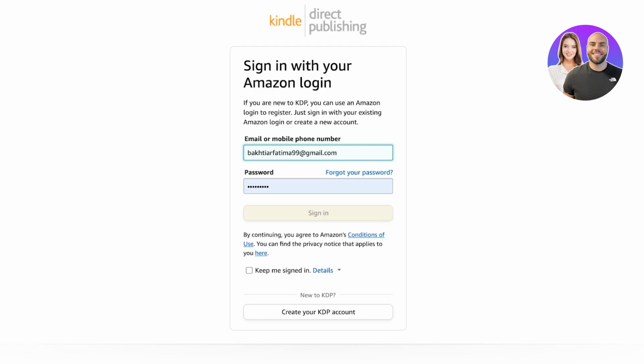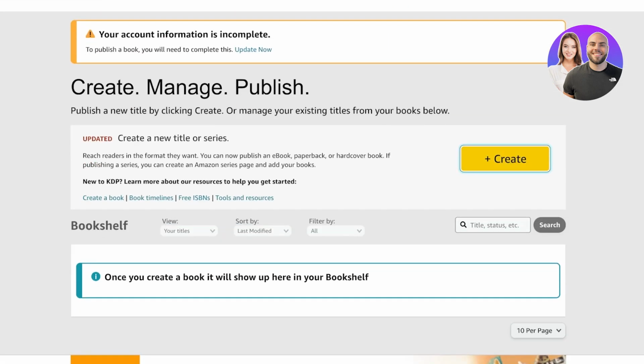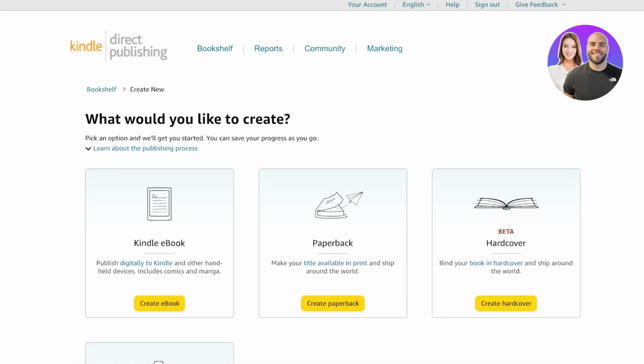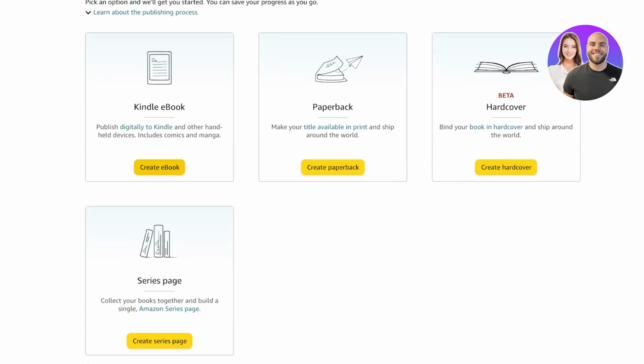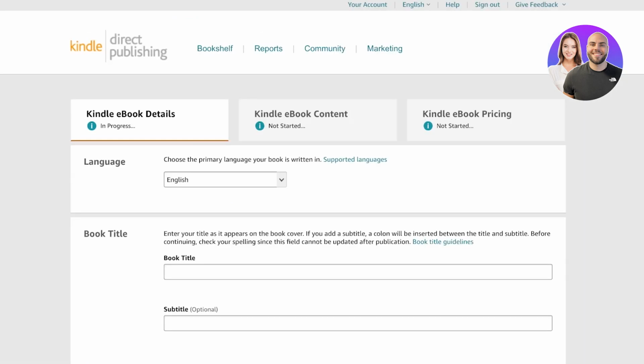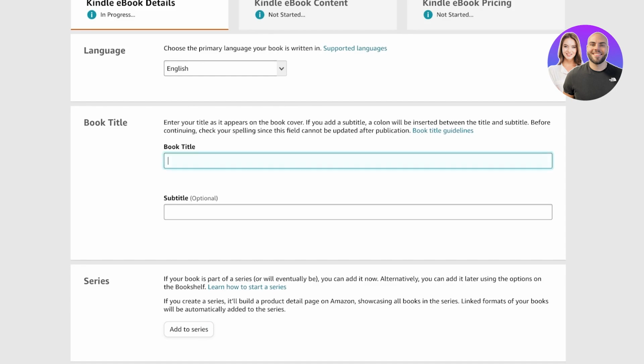And once we have created our KDP account, it's time to start publishing. The first step is to click on Create over here. And once you click on Create, you have four options. We're going to click on Create ebook over here. Once you click on ebook, you're going to proceed with the language of the book. Then you're going to add your book title.